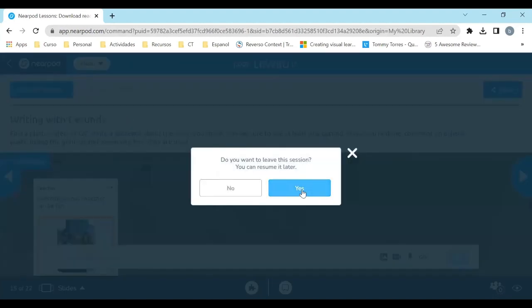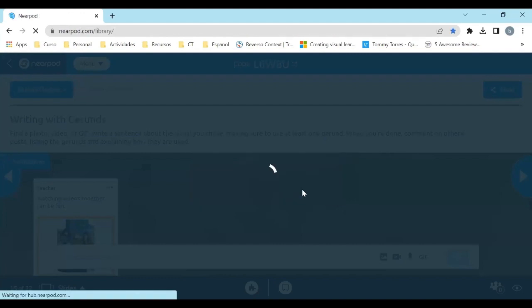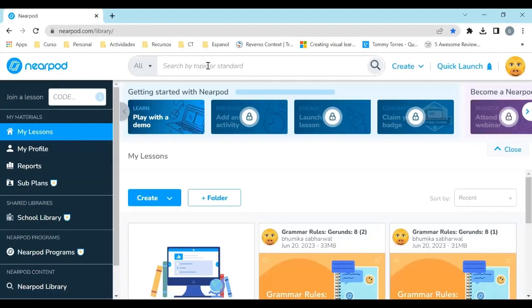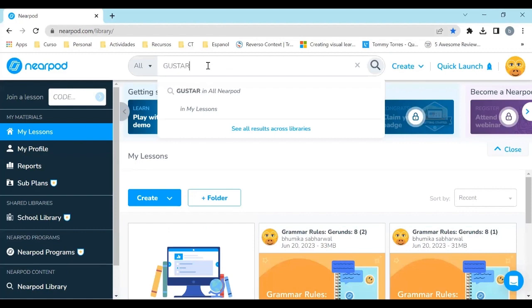The meeting's going to end in 10 minutes, so sorry. We are going to exit this right now. I want to go back and show you something very interesting. As I had mentioned, I'm a Spanish teacher. There's a verb called gustar in Spanish, which means to like.